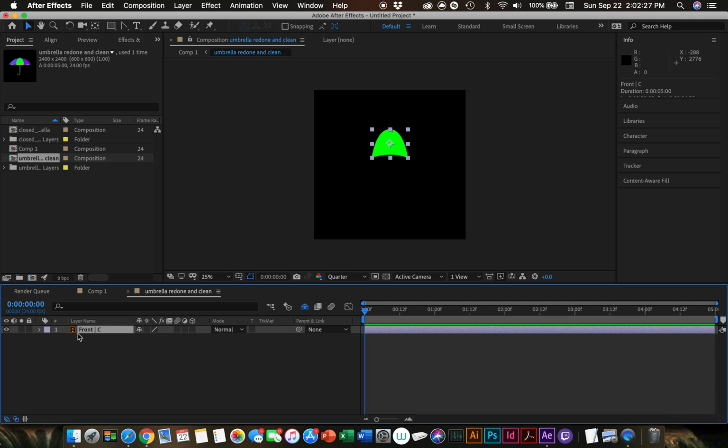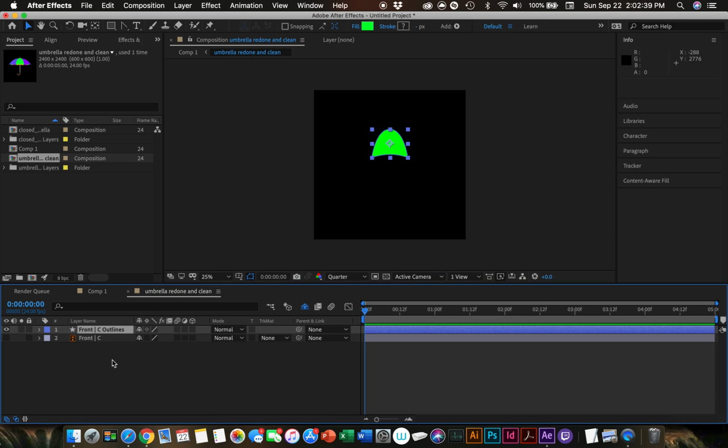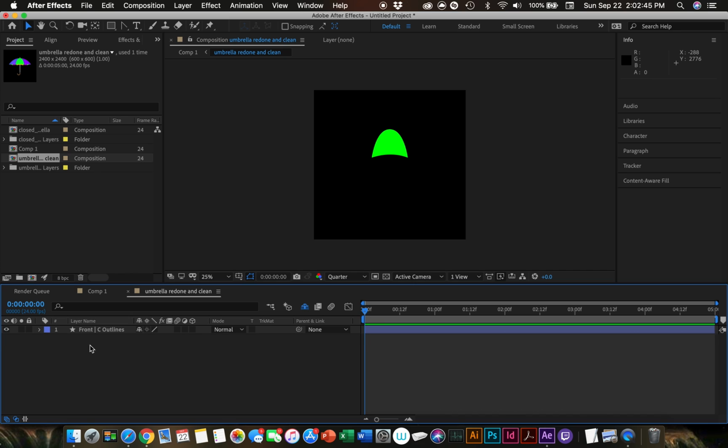Okay, so right now this layer is an Illustrator file, or a vector Illustrator file, and so what we want to do is a shape layer. So we're going to right click and go to Create Shapes from Vector Layer. And now that that's its own shape, we can get rid of that. So this is the front center panel, and it's the open position.